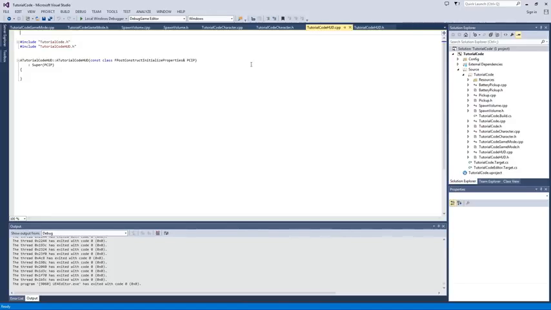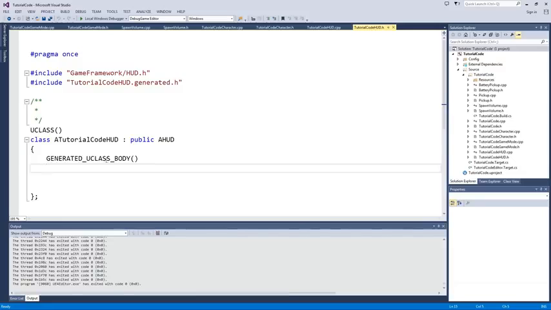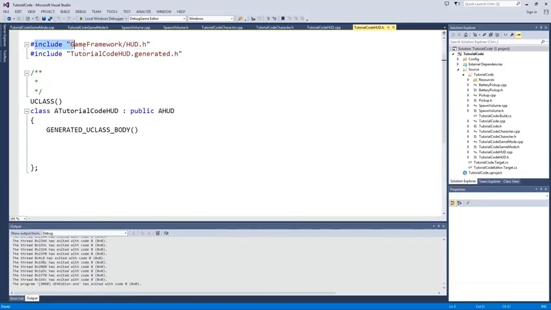This is the tutorial code source and header files. Let's start here in the header file. You can see we've got the HUD class included here at the top, and the generated header is the last thing included there. So we need to set up basically a font and an override for the draw HUD function.